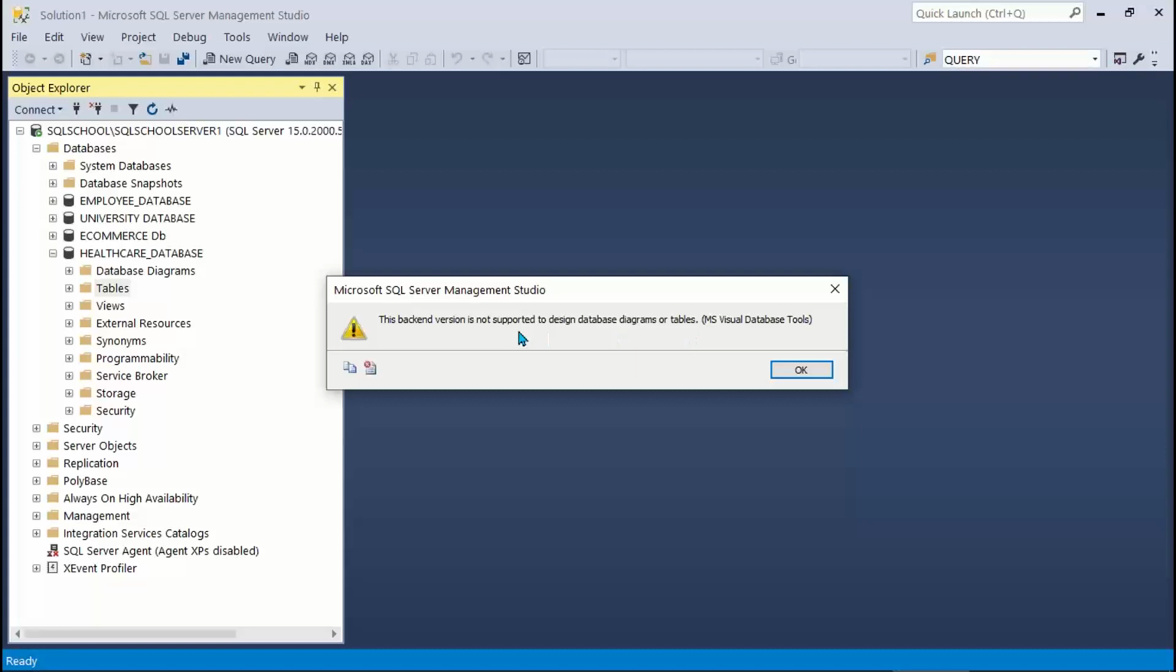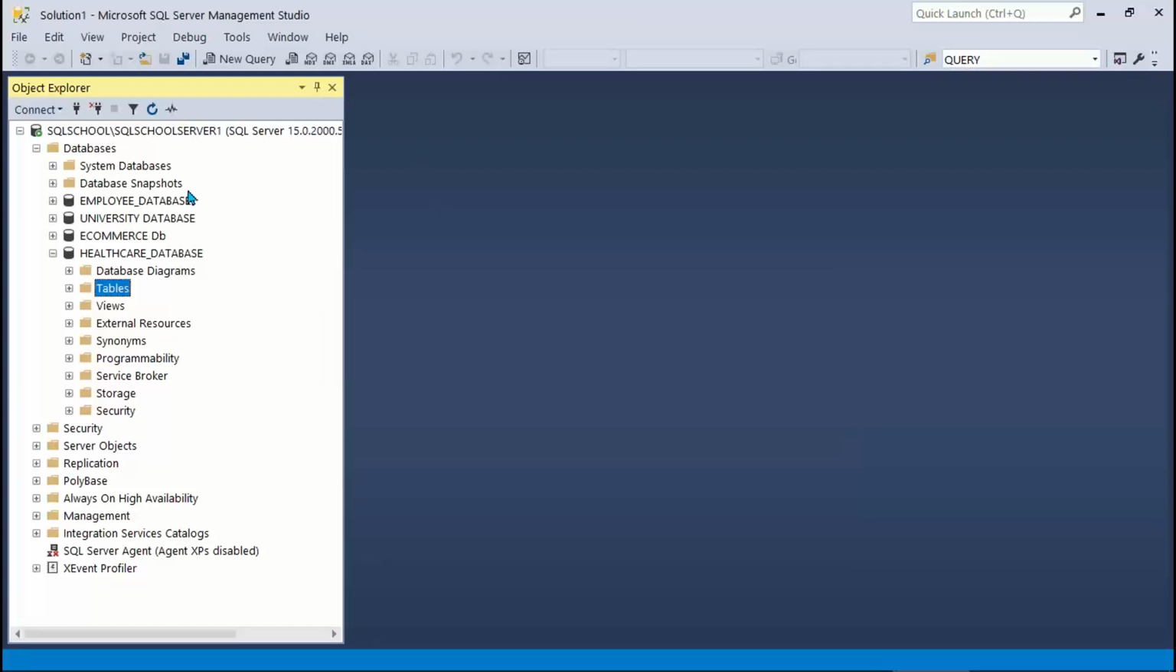Reason: the error says backend version not supported to design database diagrams or tables. What is this backend version? I am using the latest version, right? 2019, isn't it? What do you say, everyone? Yes, sir. As on date, 2019 and 2022 are the latest versions, right? So 2019 I'm using right now.